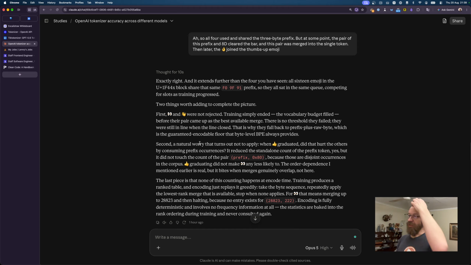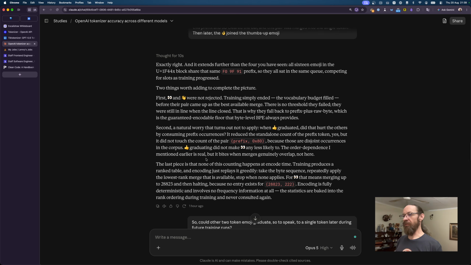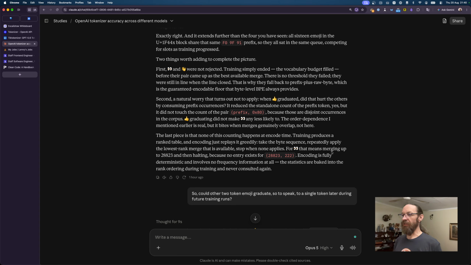And then the question here is, when thumbs up graduated, did that hurt the others by consuming prefix occurrences? It reduced the standalone count of the prefix token, yes, but it did not touch the count of the pair, because those are disjoint occurrences in the corpus. This graduating did not make the others any less likely to graduate. The order dependence earlier is real, but it bites when merges overlap. So the last piece is the one, let me see, this piece is not the one, this counting happens in code.